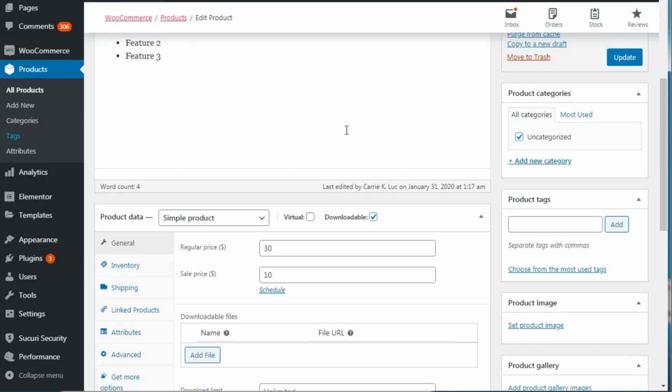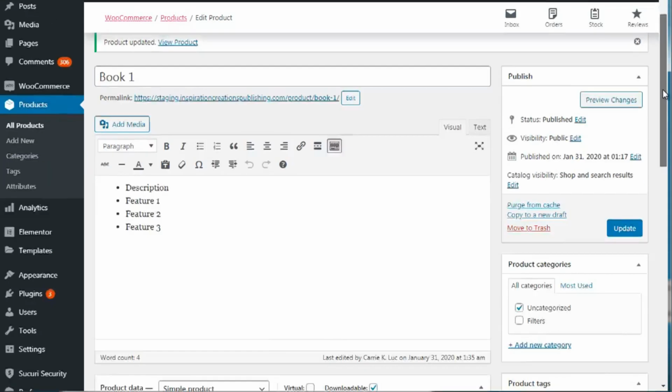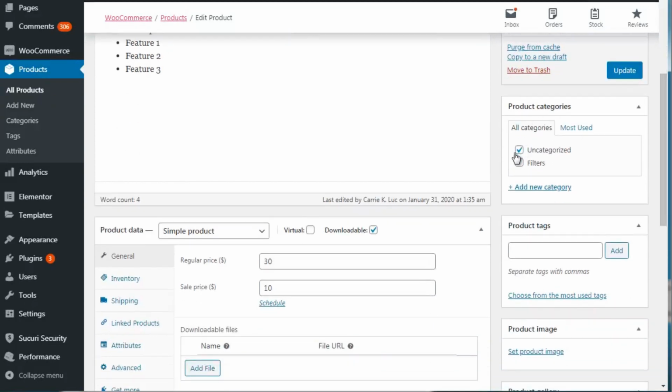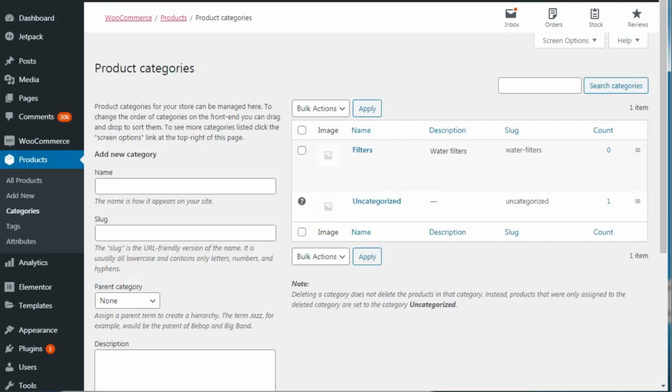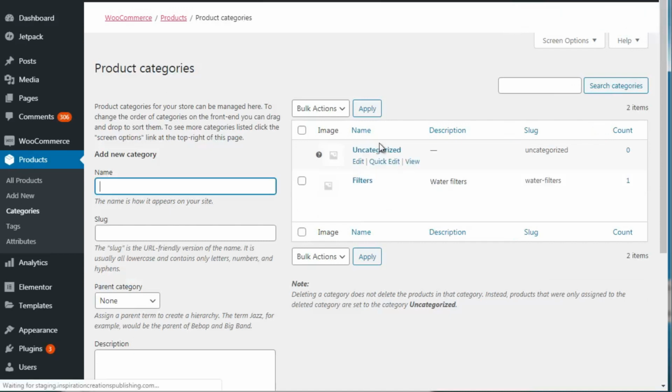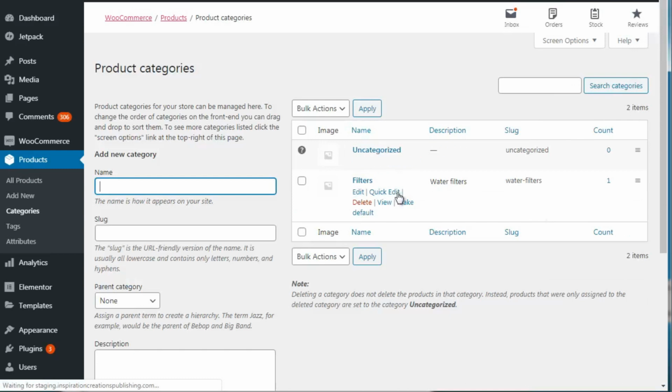Now, if we go over here and refresh the page, I'll actually click on update and go from there. And we see filters. So I'm going to uncheck uncategorized, click on filters, and there we go. If I click on update here and I go back to the product categories and refresh the page, you'll see that it says filters, count 1. So to get a broader view of things, you can always go to product categories and see how many products are within what category. The same thing holds true with product tags.